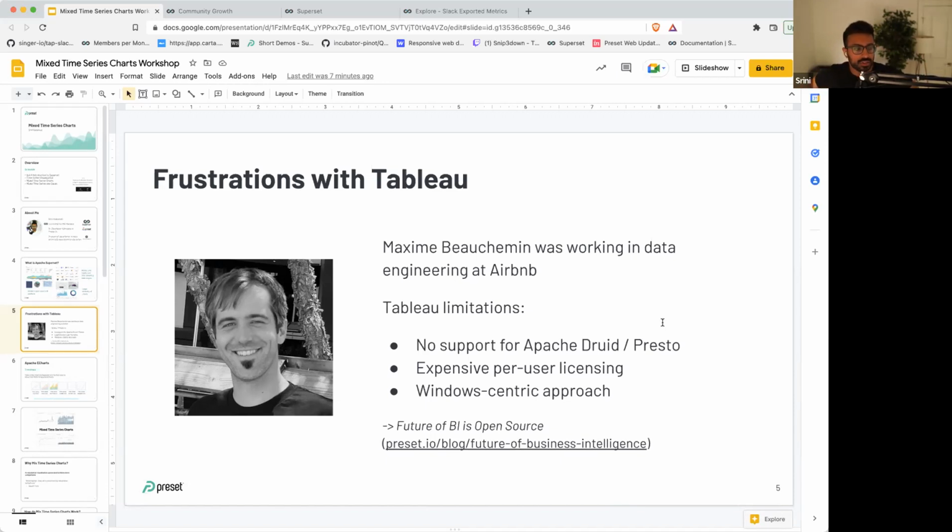And Druid has always been known for the slice and dice, time series use case. So the roots of the Superset project are very much in slice and dice analytics. Time plays a really big component in Superset. And I think compared to some of the other types of charts, time series has always been very strong in Superset in terms of visualization.